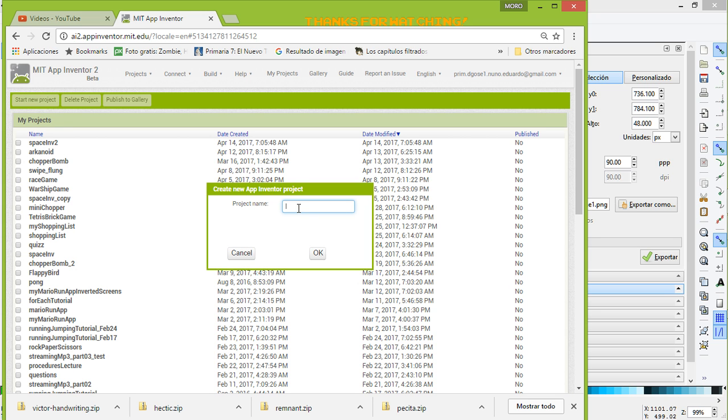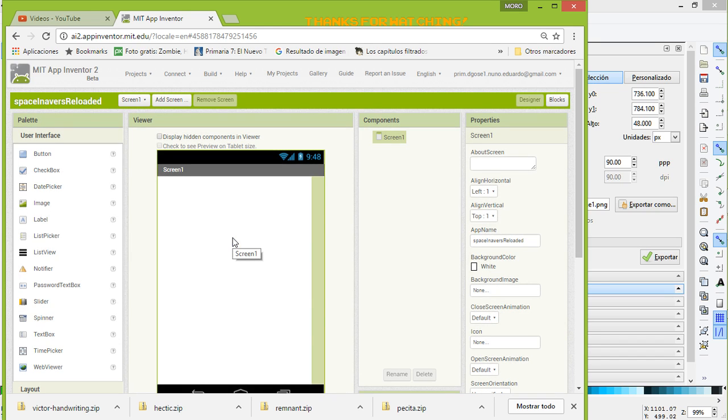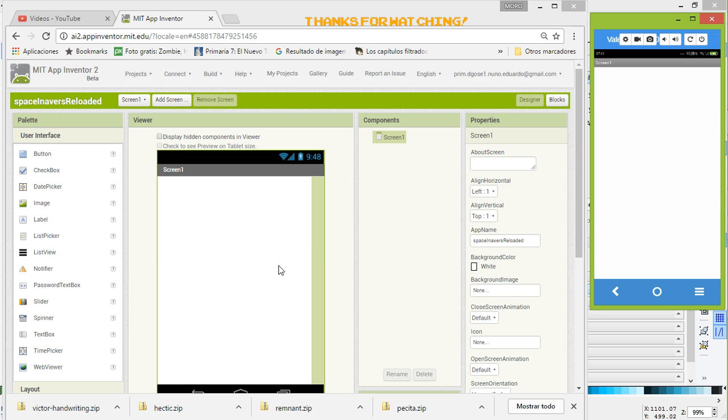Start a new project, and we're going to call this project Space Invaders, I don't know, Reloaded. So we are going to start again. I don't want to see my old blocks or anything. I just want to start fresh.